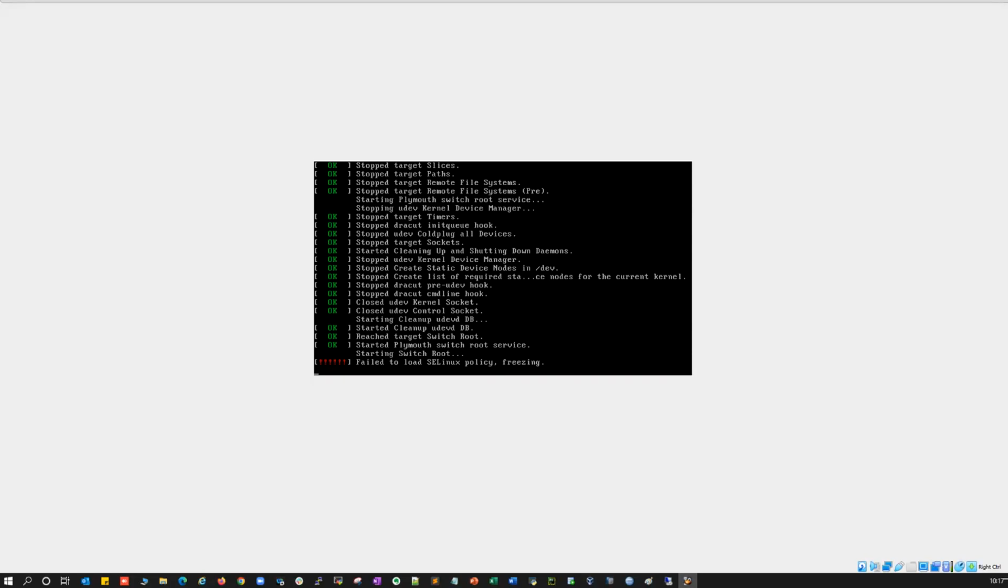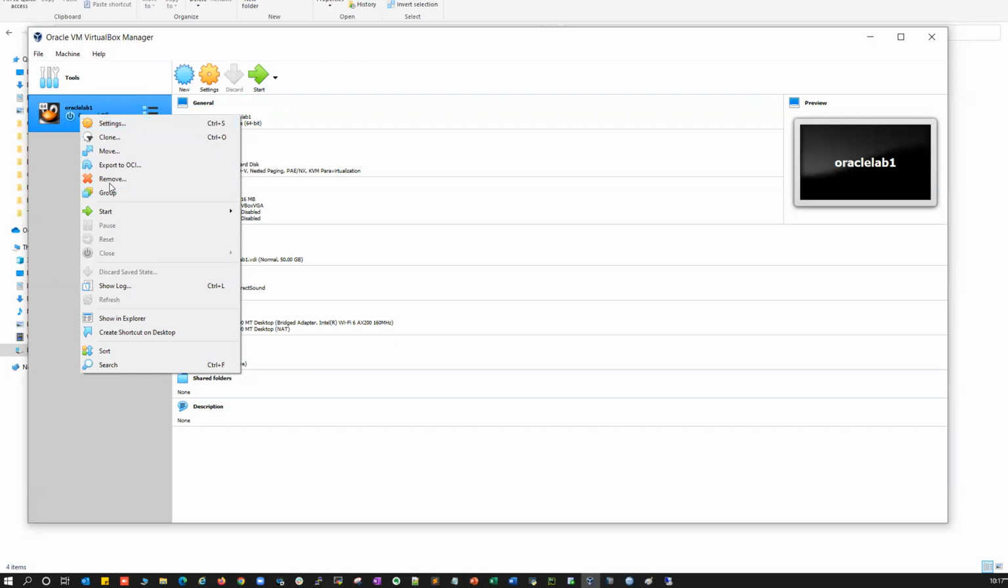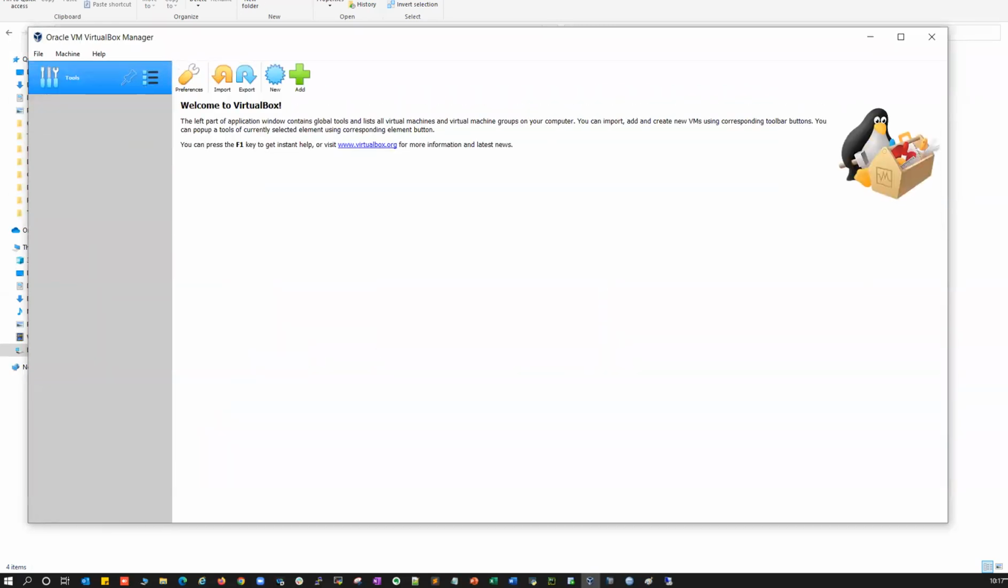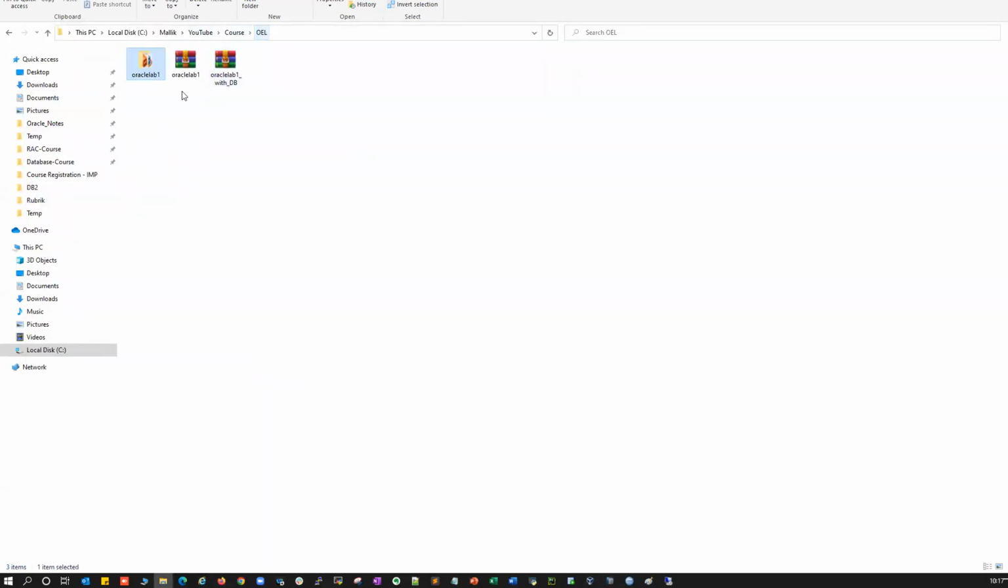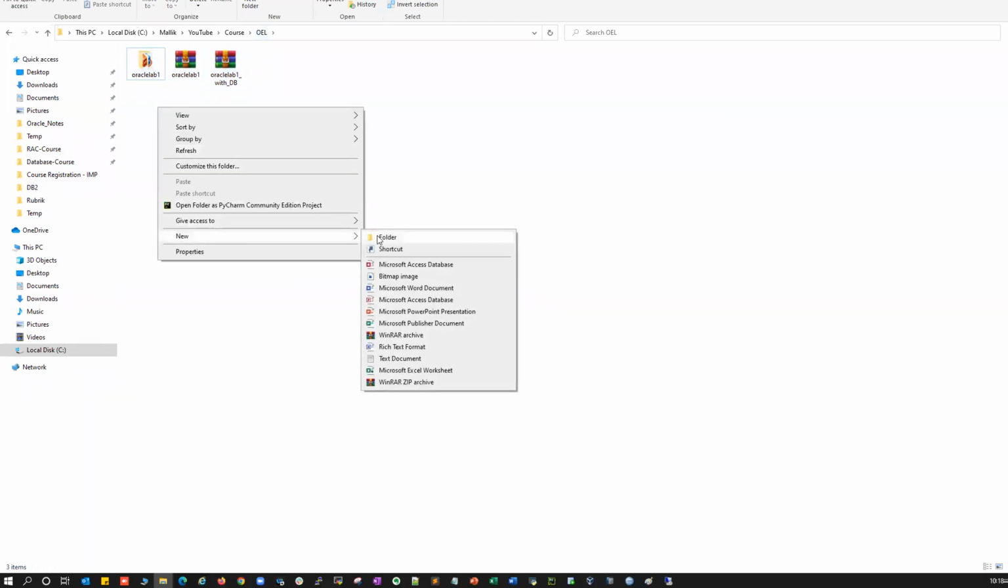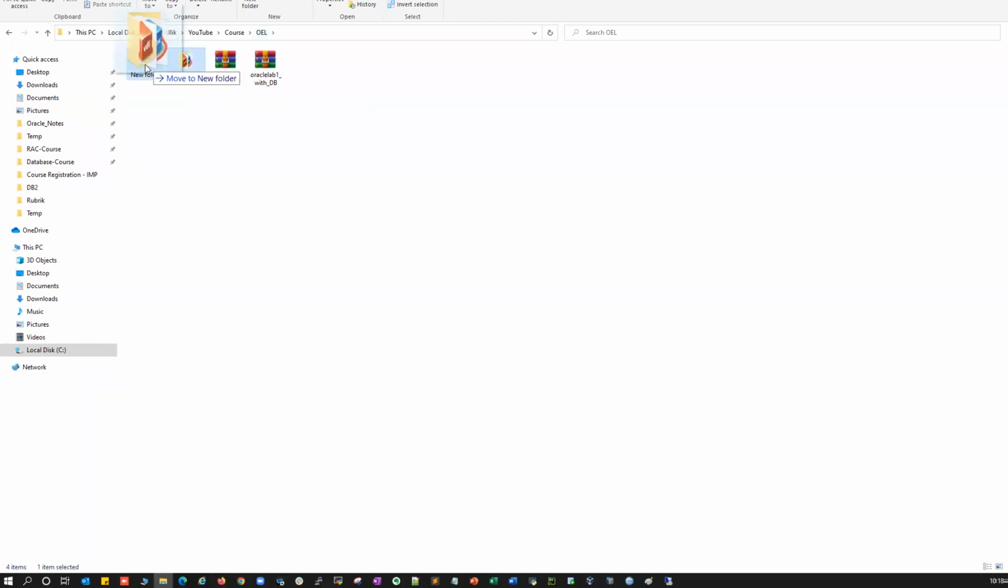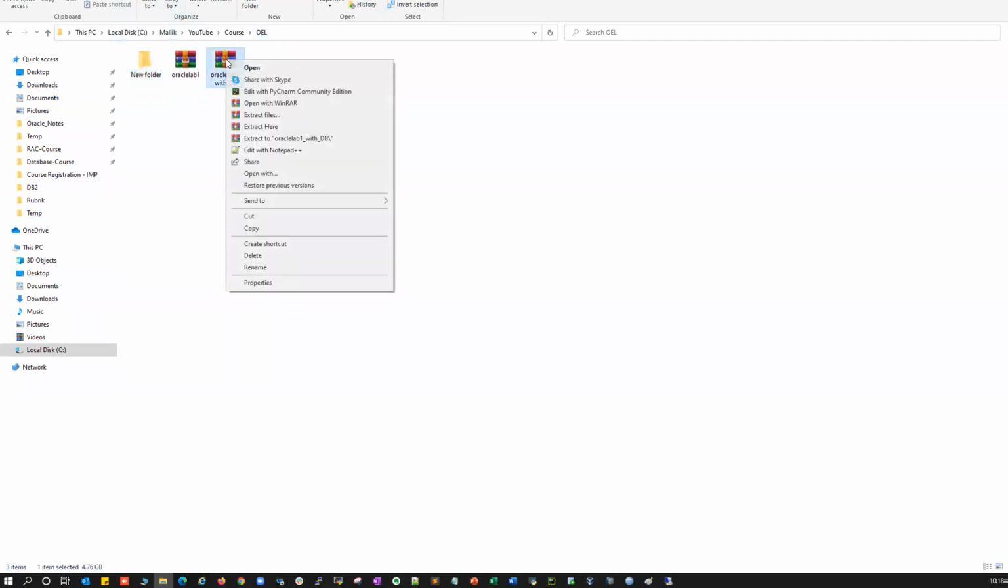Why is it saying SELinux? Okay, so I think this is some corruption. We need to set that. Just close this one. I'll just remove this one, and then I can unzip that other lab. I'll just create this folder here and move this one. I can unzip this other lab.